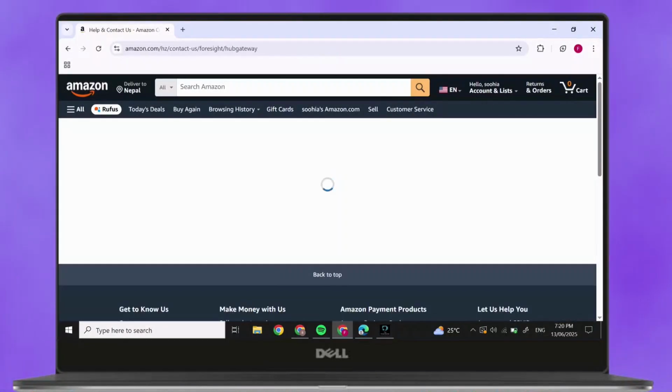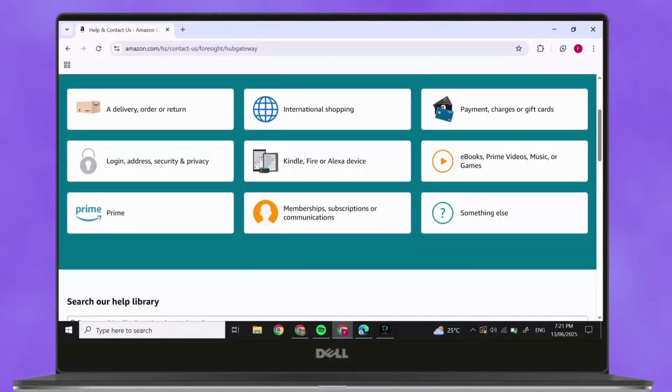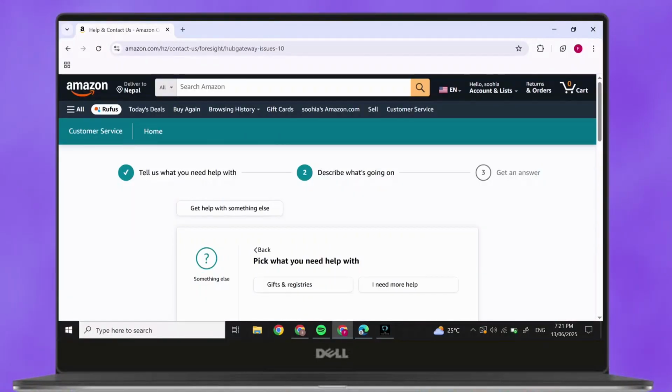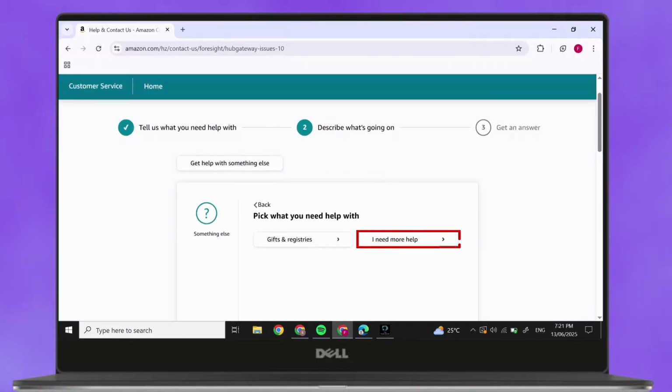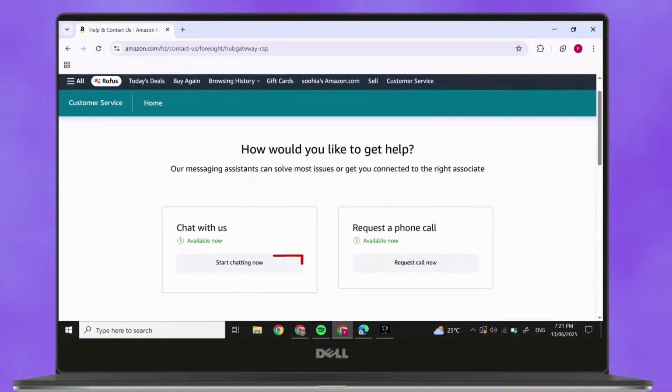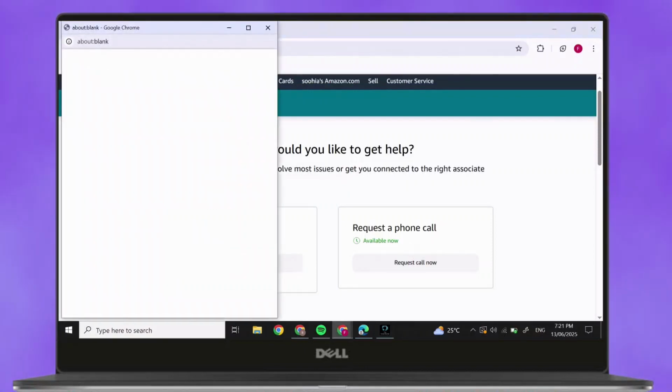You'll find this kind of screen pop up. In here, click on Something Else. Then click on I Need More Help. Now click on Start Chatting Now.